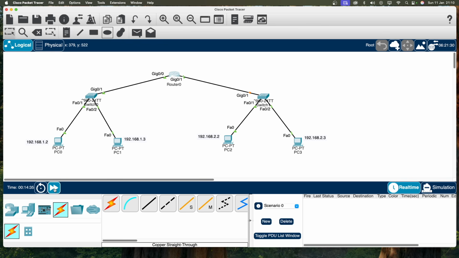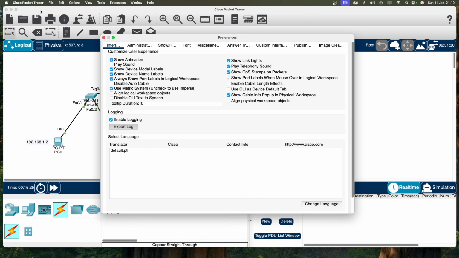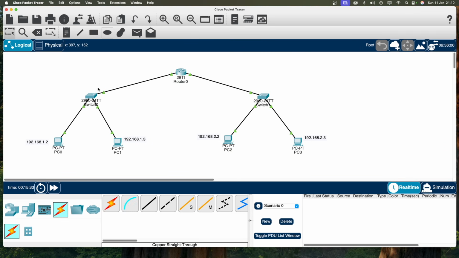We'll fast forward time a little bit, and now because we've configured the ports, we don't really need these labels anymore. But if you want it, you can always bring it back. For me, it confuses me and it's annoying having them there. So I'll go back to preferences and click off always show port labels. So now they're gone. So everything's clear and clean. That's the way I like it.